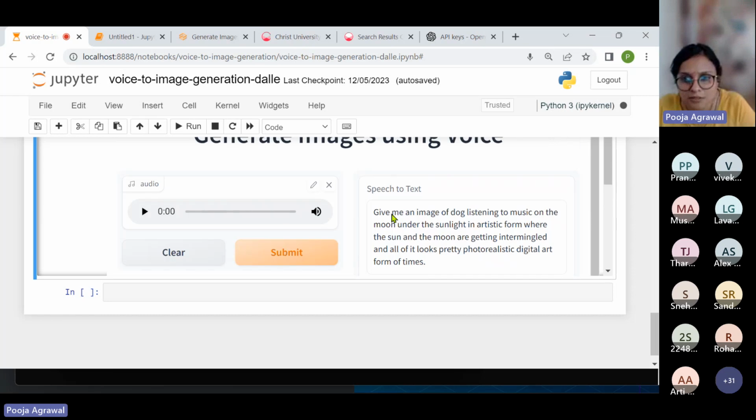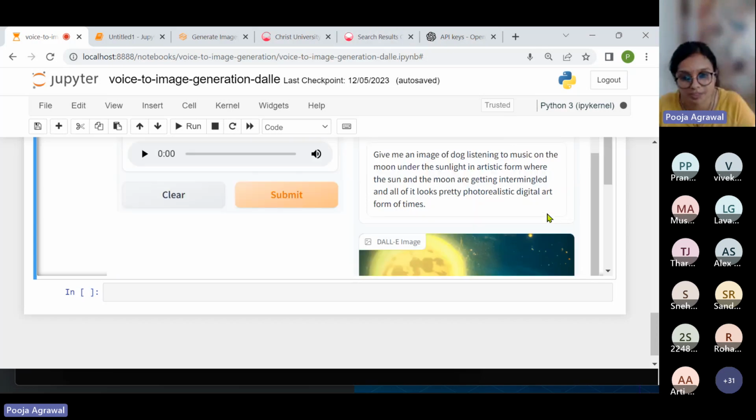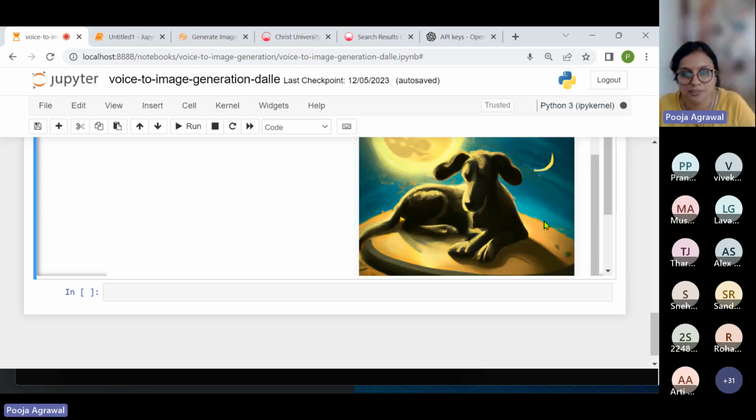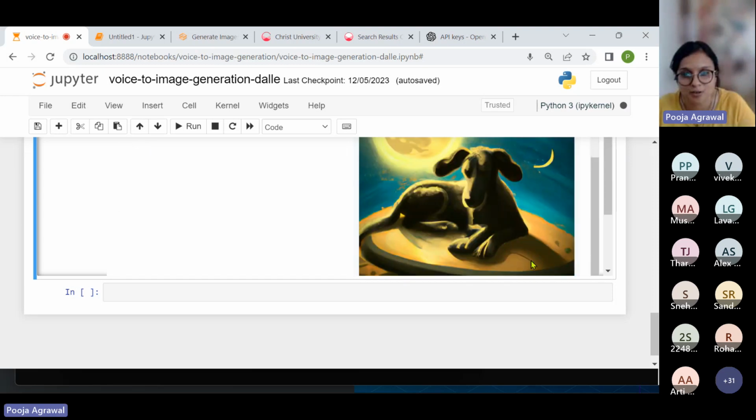Where is the music? Dog listening to music on the moon under the sunlight. That must have been confusing in artistic form, where the sun and the moon are getting intermingled, and all of it looks pretty photorealistic. Yeah. So the moon is a bit there, the sun is there. Every time I'm getting a new image.